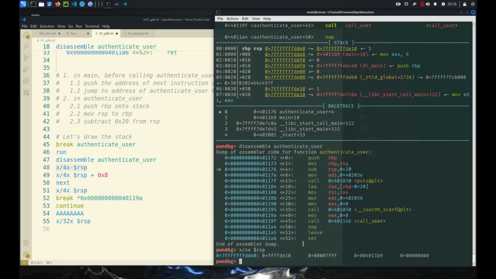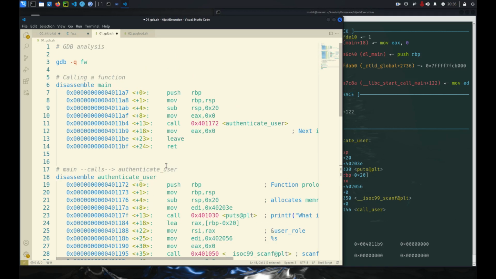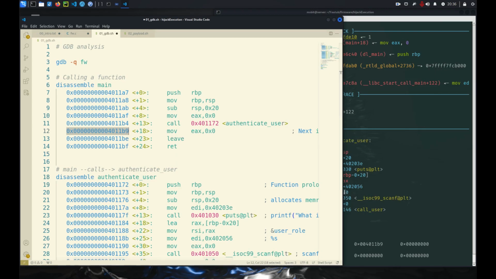What's interesting now is let's run the same command, but let's add 8 to the stack pointer. Now we are at the address that ends with DDE8, and then we have the value B91140. Do you remember this value? We have seen this value in the main function. Actually, this is the next instruction, or the return address, so it's already pushed on the stack.